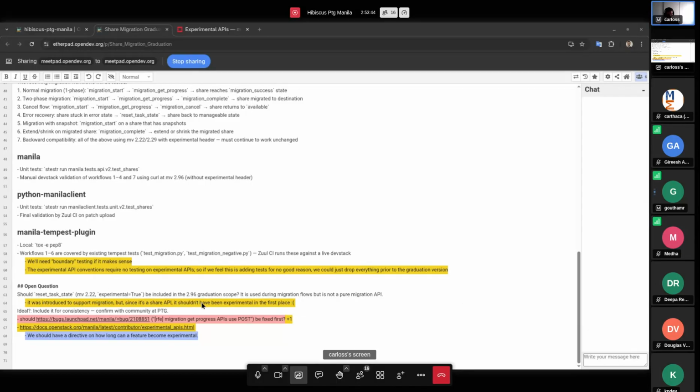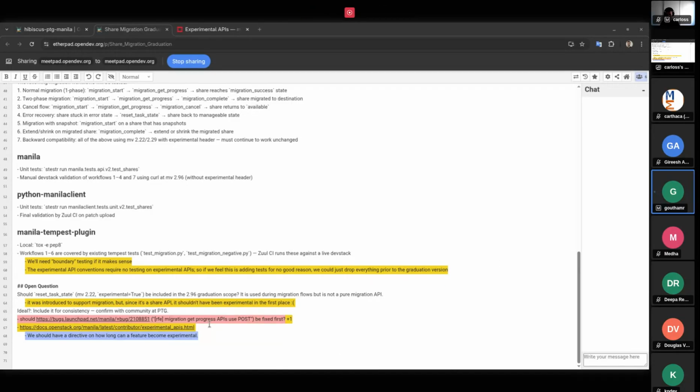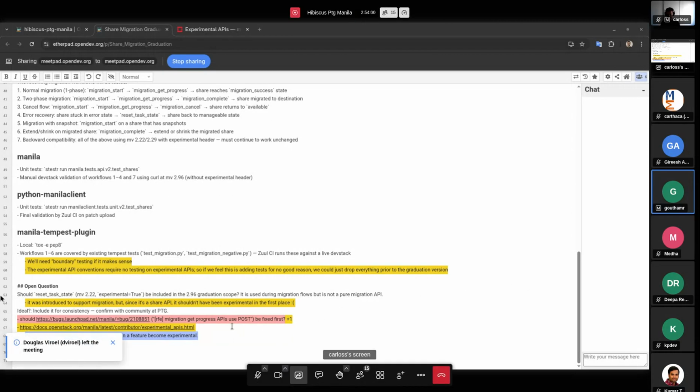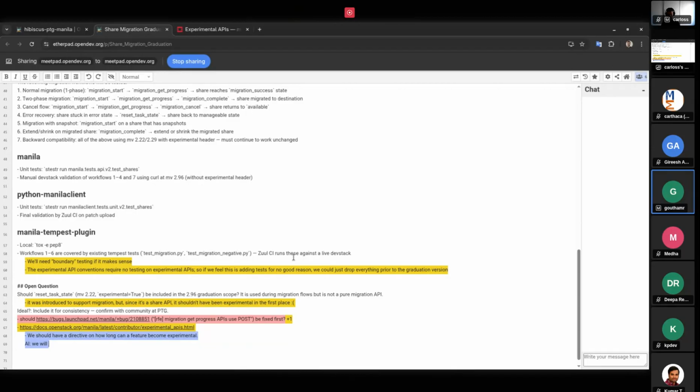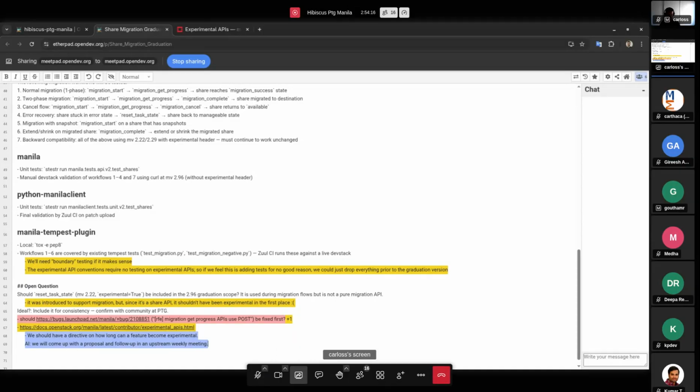So do we want to pick up that decision making as a proposal perhaps, and follow up at a team meeting on having boundaries around experimental features? And when we say boundaries, it is going to be time based.